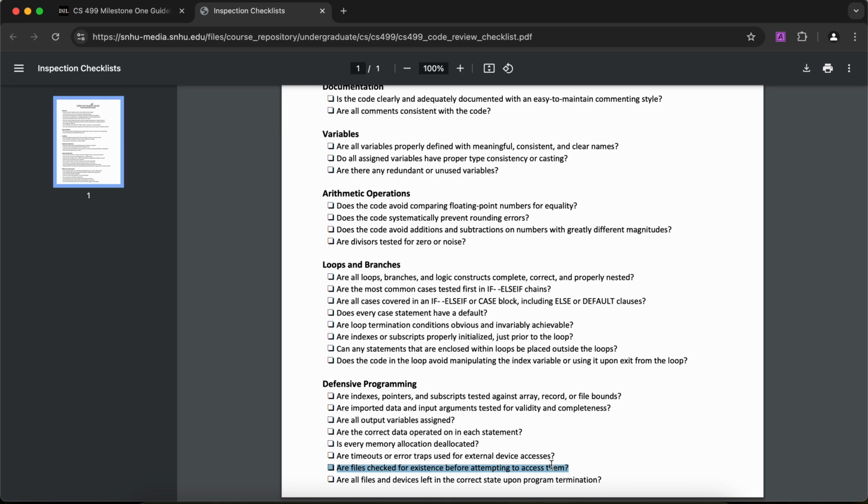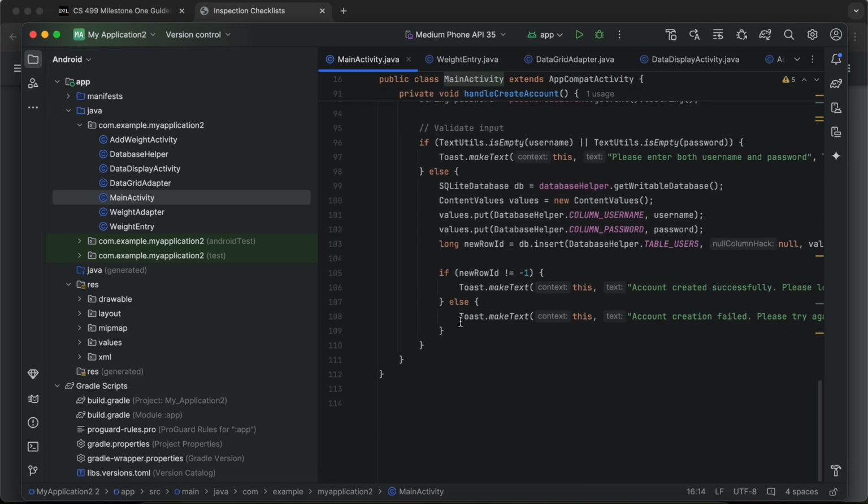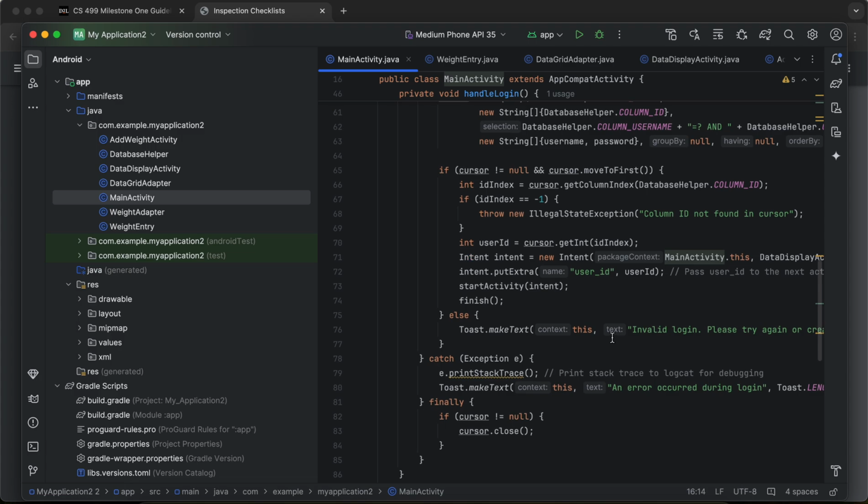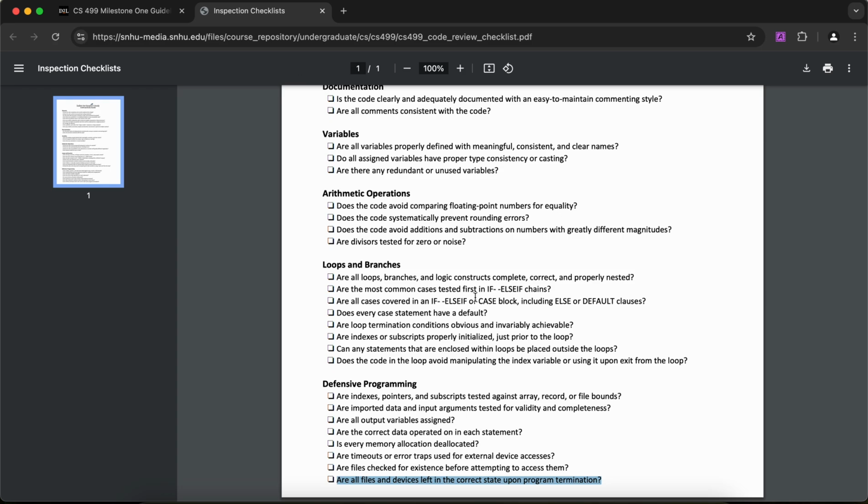Are all files and devices left in the correct state upon program termination? Yes, everything is correct, because whenever the user logs out, the database remains the same. The user's entries are saved, and he could always log back in and load the entries back again. We won't have any of the files deleted or anything like that.